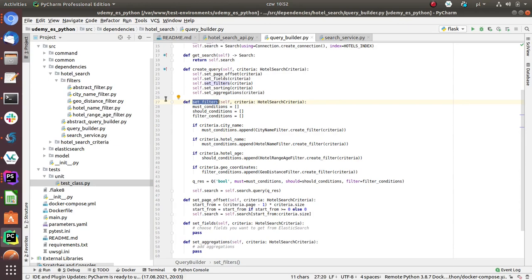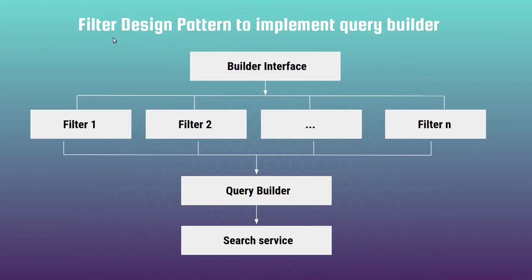I implemented only some pagination and the set filters method that implements our filter design pattern. Let's skip to our scheme once more to remind how it looks. Here we have our filter design pattern, and a builder interface that every filter implements. Then we have query builders and use coding filters to compile our final search query, and the search service takes a query builder as an argument. So let's return back to our code editor.